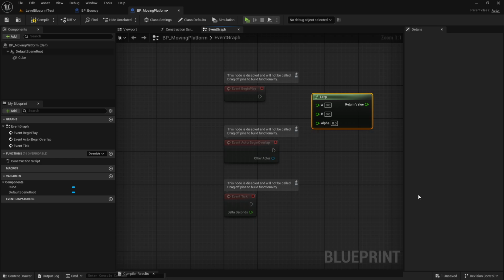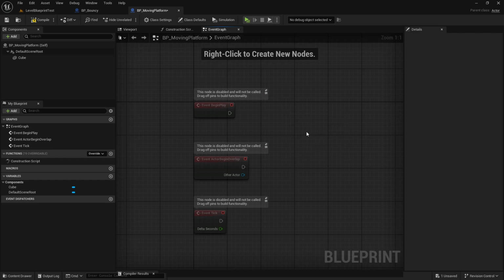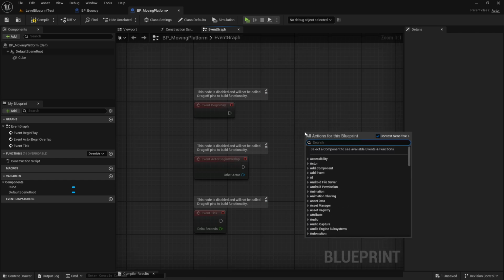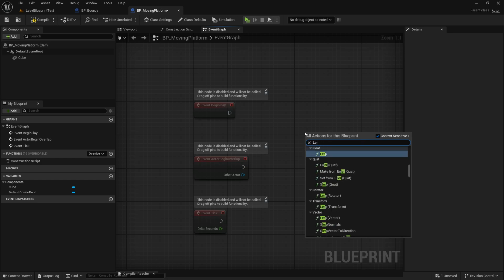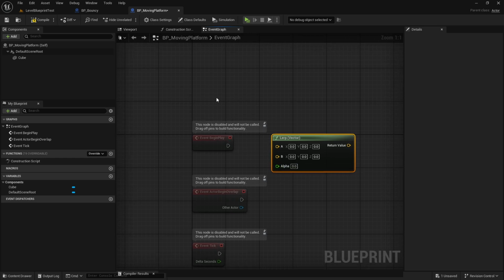So I'm going to delete this lerp node. As you can see, these lerps take a float, but Unreal has a special lerp node for vectors, which is what we're going to use. So I'm just going to search lerp, and you can see in parentheses it says vector. That's the one we want to use. It takes the same thing. It takes an A and a B, a start and an end. We can think of it like that. And an alpha, which is just a number between 0 and 1.